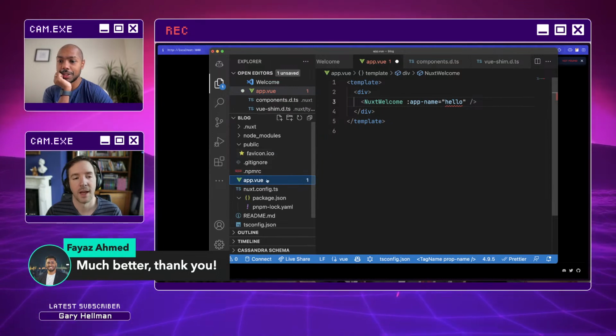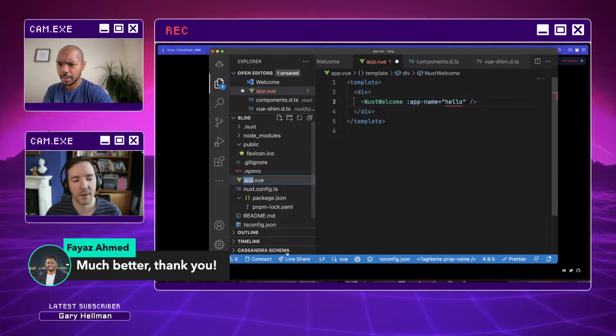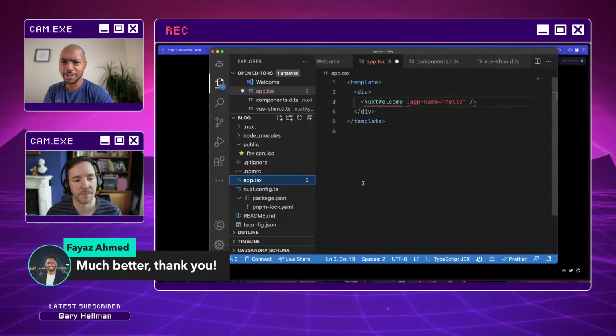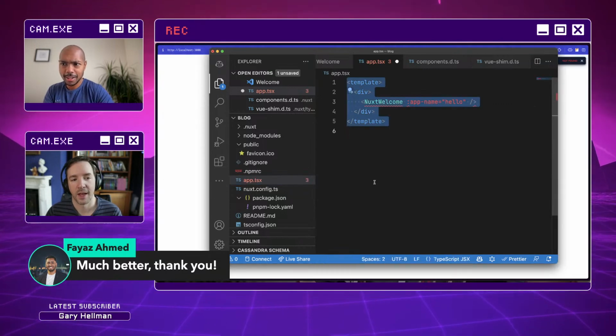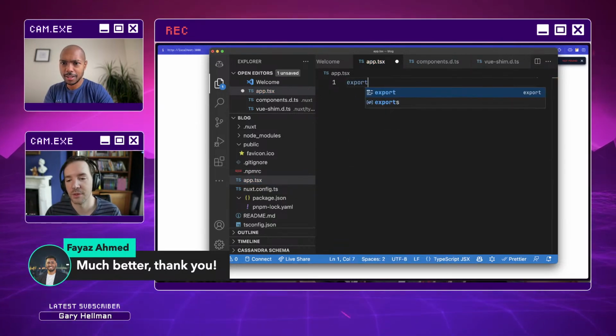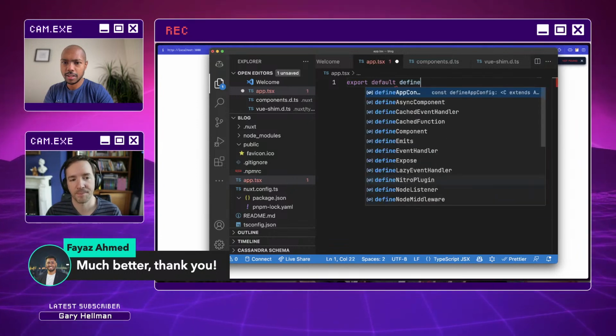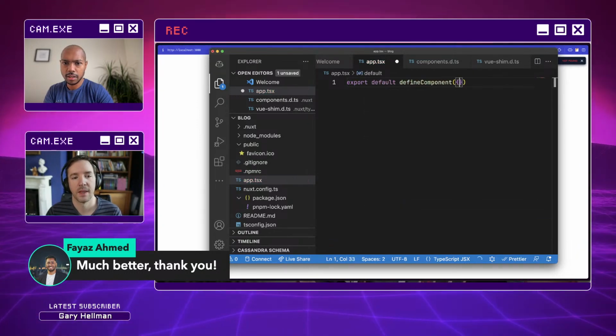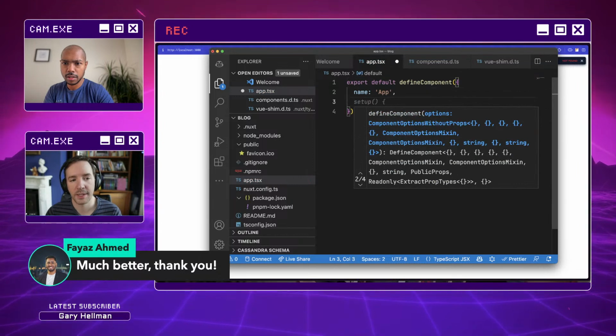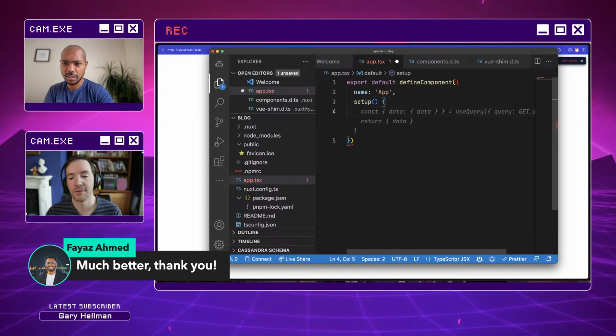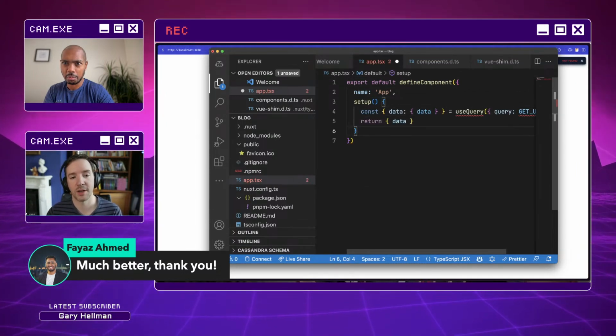Wow, how do I do that? Do I just rename this? Yeah, rename it to app.tsx. Oh, now you're talking. Okay, now what? Okay, and delete all that and just do export default, defineComponent. And then it takes an object and a setup function. Great, and then you can just return some.